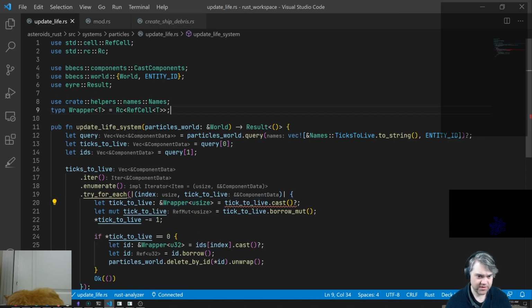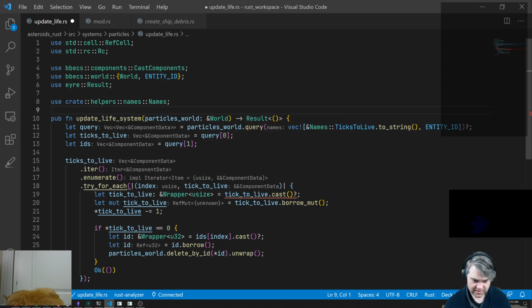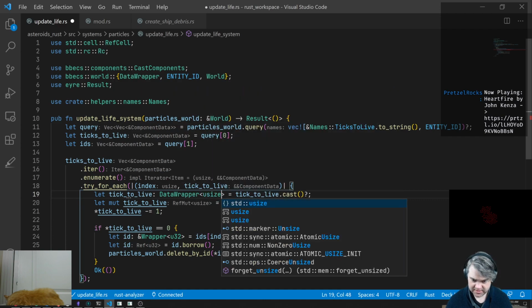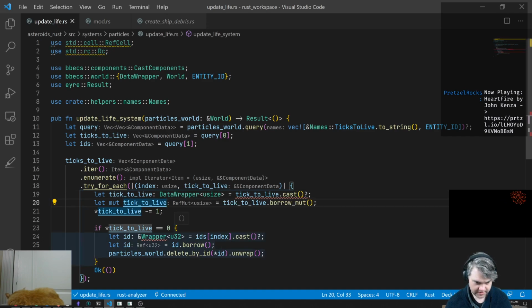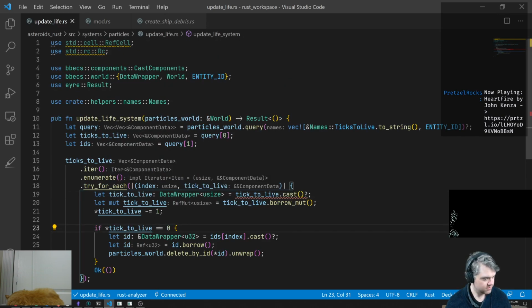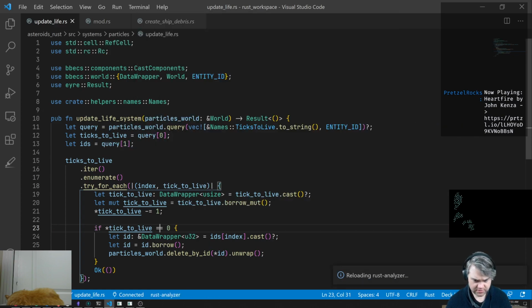So then I can remove this wrapper here and so you're going to be a data wrapper of U size. You are data wrapper of U32. Nice. To restart Rust Analyzer, will that help?